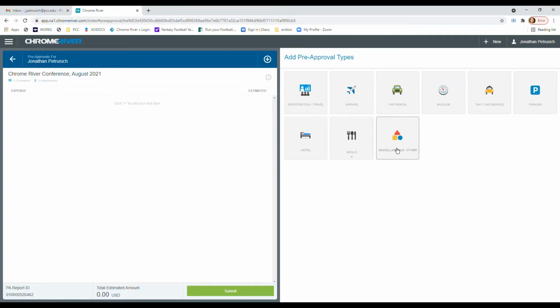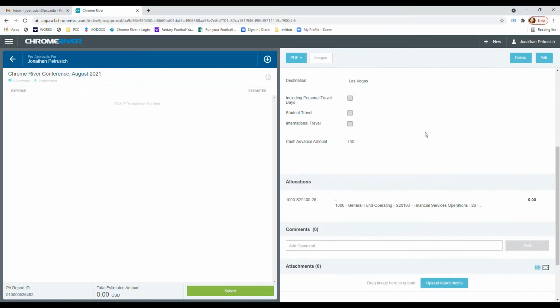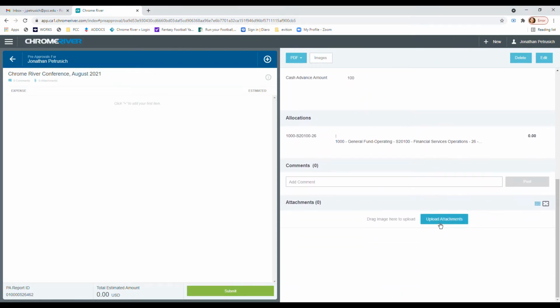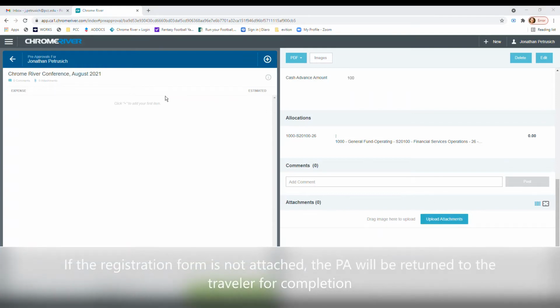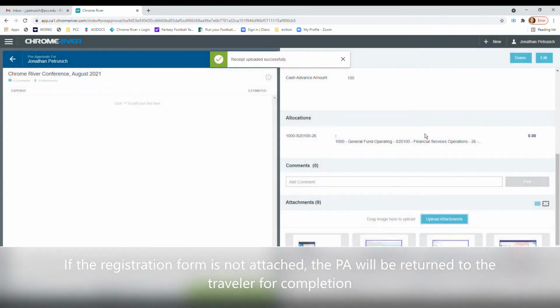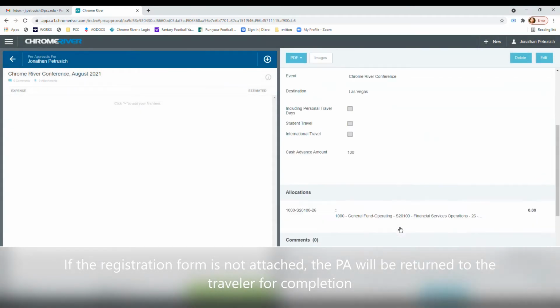And the way to do that is to come over here where it says Chrome River Conference, August 2021. We're going to click on this. This is going to bring you back to your header. So this is the header that we just created. And you want to scroll to the bottom and click the Upload Attachments. So we're going to click that, and we're going to find registration, and we're going to upload the registration. So you want to do this before you add any expenses to your pre-approval. So now registration is attached.